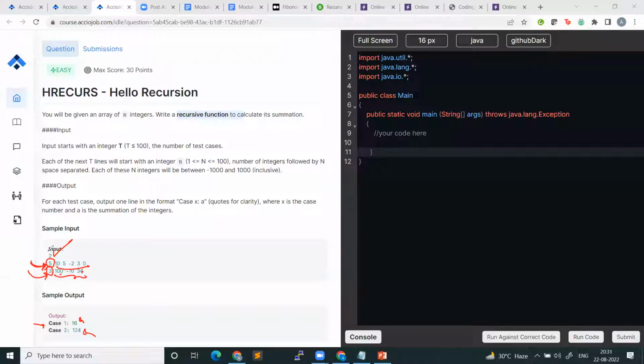So the first integer is t, which is the number of test cases. Then t lines follow, and every line will have input for a particular test case. And how will you give the output? You will give the output in this format: Case 1, answer. Case 2, answer. And likewise, there will be t test cases, and you have to give the answer for all the t test cases. Okay. So first of all, let's write the recursive code.